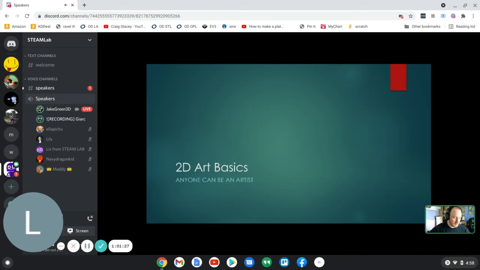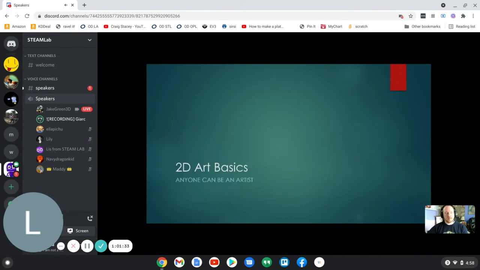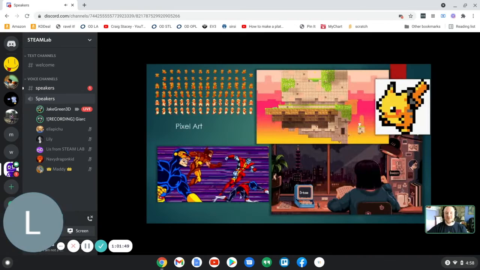So now we get into some of the art basics. So, pixel art. Actually, first, there's a few different ways that art can be made digitally, and there's actually a lot of ways, but these are the main few ways. So there's pixel art.